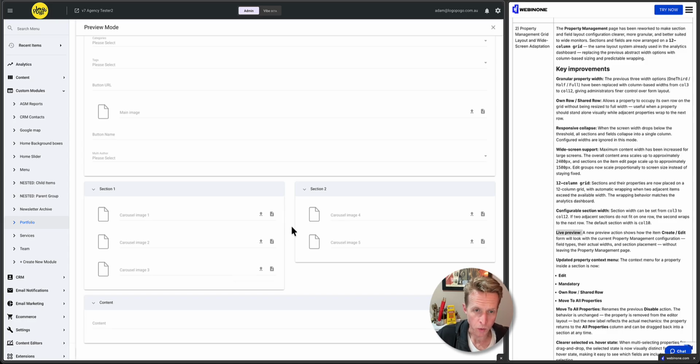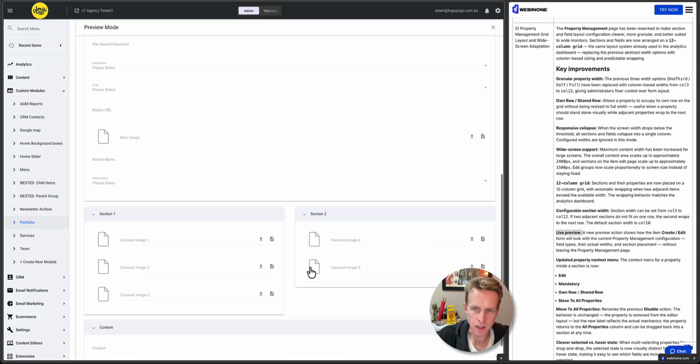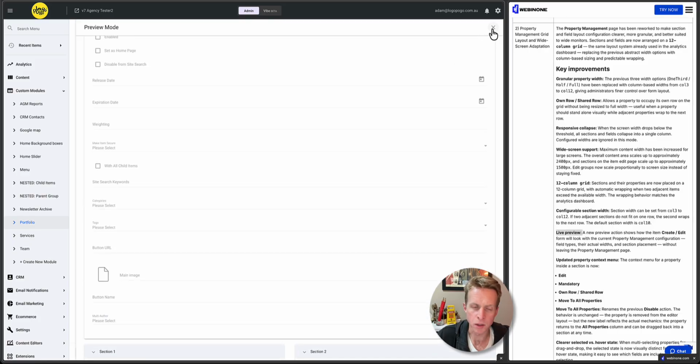Of course, you could do that with just putting them in 6 column grids within their own section, but maybe you have different properties here in one section and a different group of properties in this section. And then we have our content section on its own, full width, so we've got more room to work with. So a lot more play here in how we lay out those edit screens.